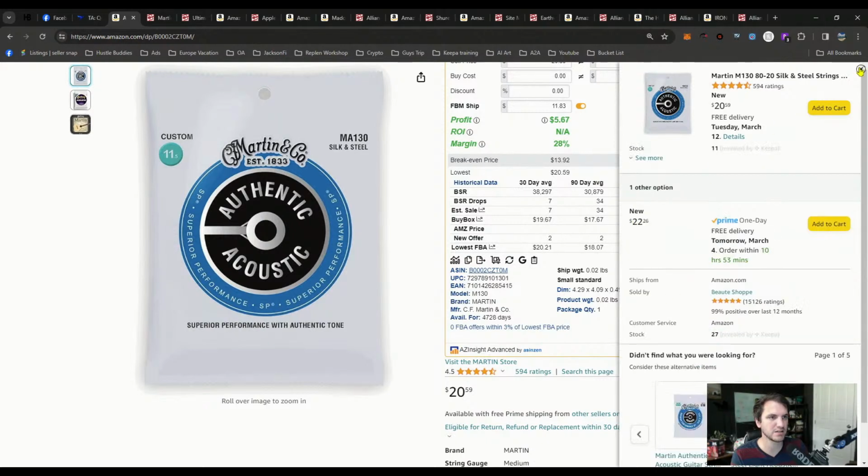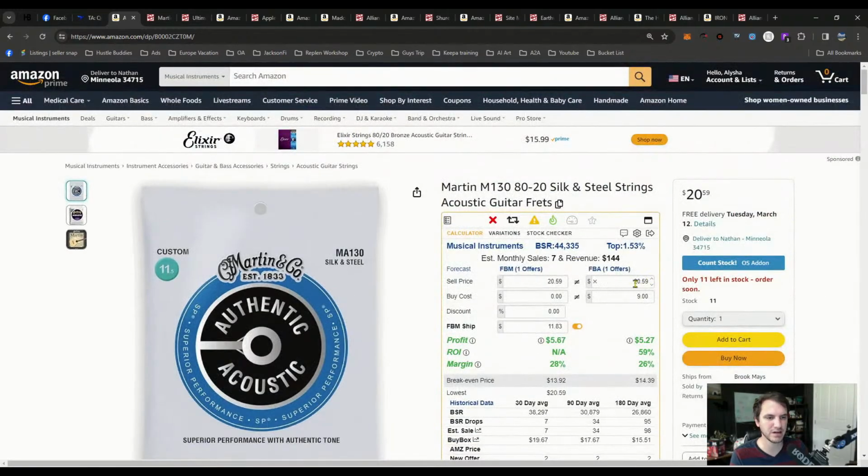I don't see in stock. Oh, 11 in stock there. So yeah, not a ton. And you could probably come in and beat them a little bit on price.